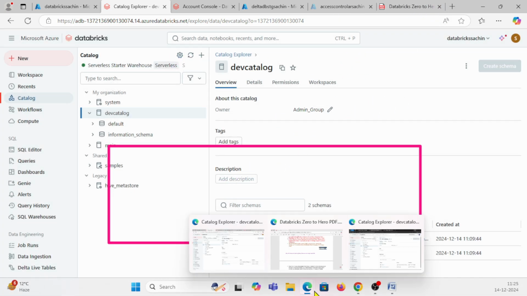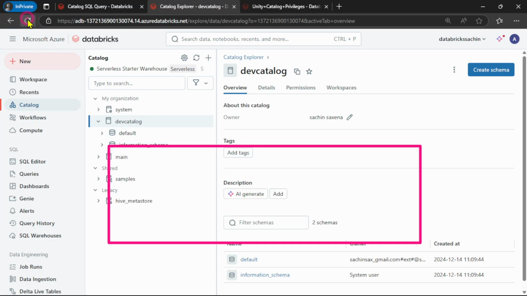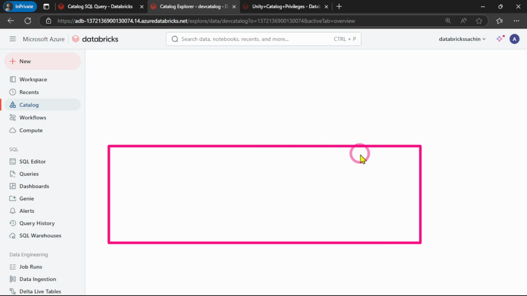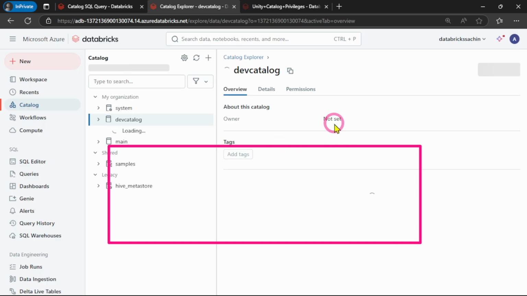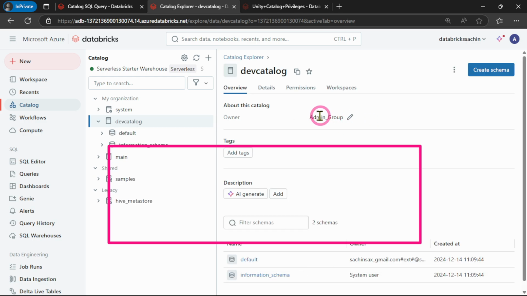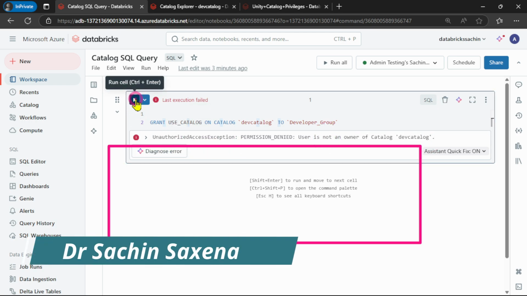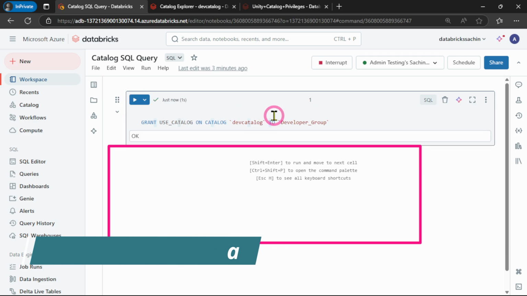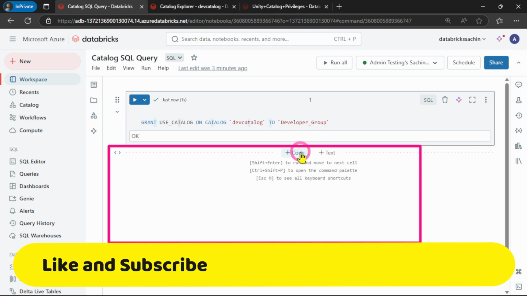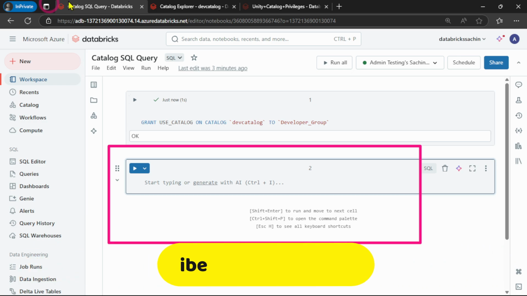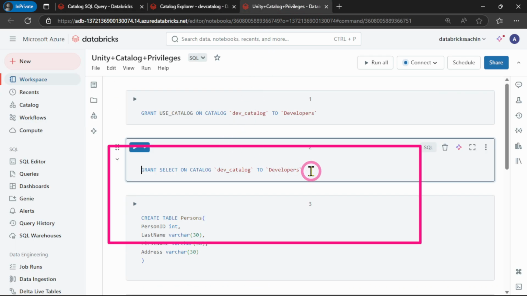Now go back here inside this catalog, refresh this part, and here you will find who is the owner of this catalog. Can you see? Now the admin group is the owner of this one. Now you can run this cell so that this permission denied error will be gone. Can you see? Now it's showing okay because we had just transferred ownership to our admin group.